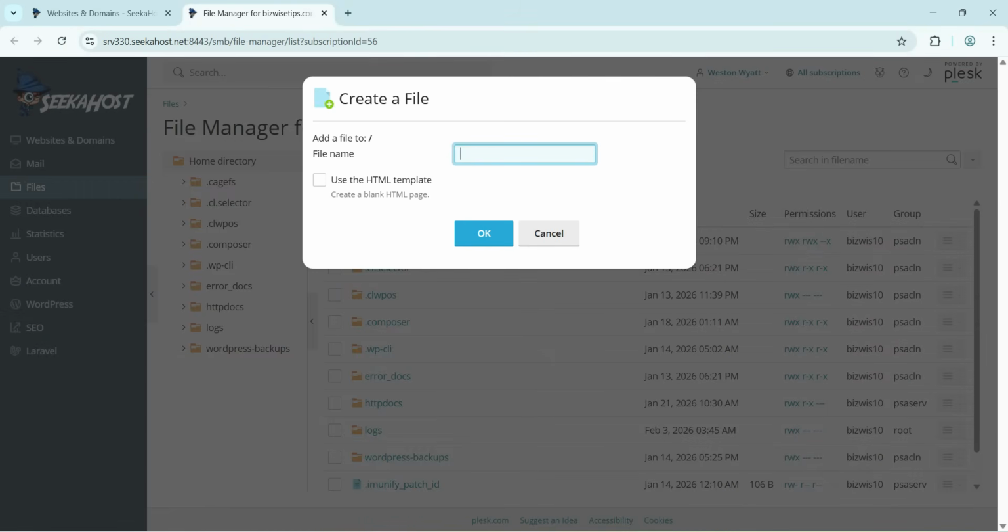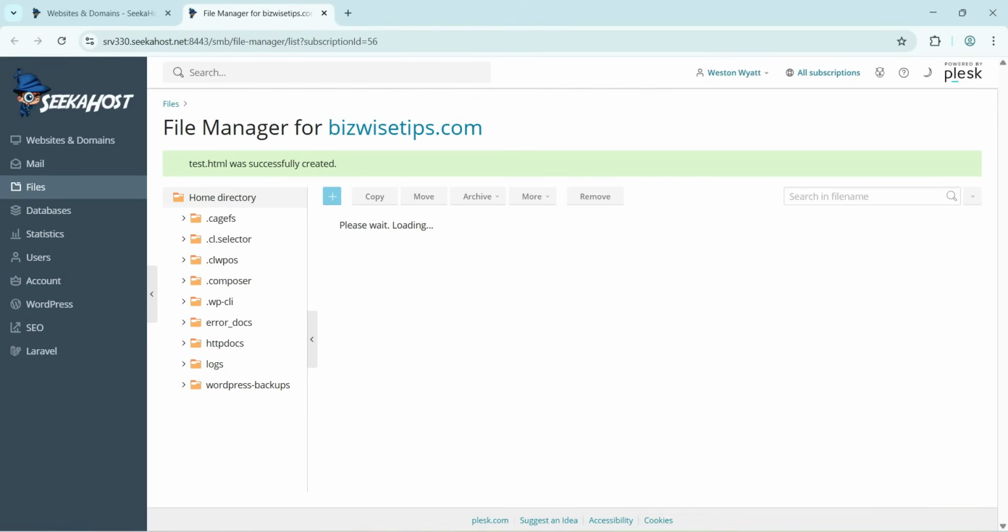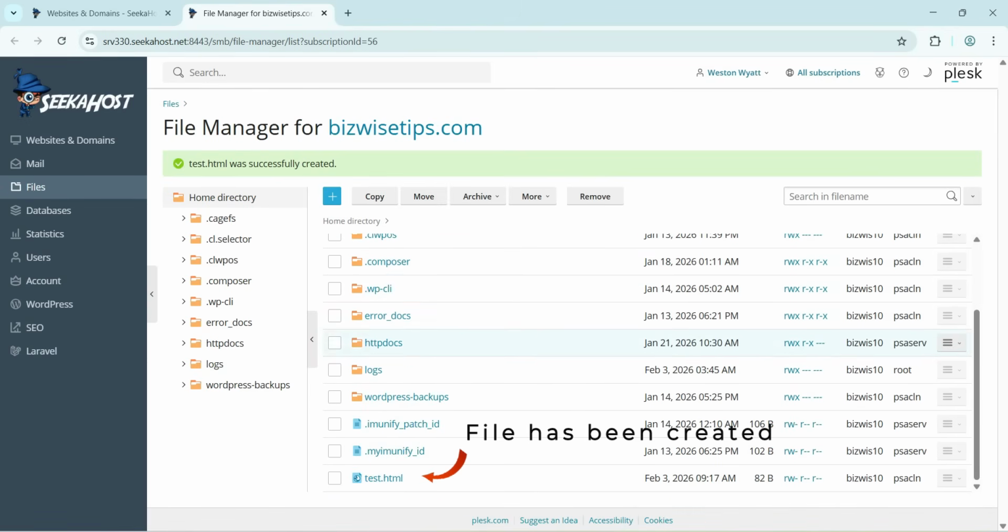Here you can see the checkbox named use the HTML template. If you click it, it will create a blank HTML page. If you are going to use the file for the HTML purpose, click it and enter the file name and click the OK button. Now you can see that your file has been created.